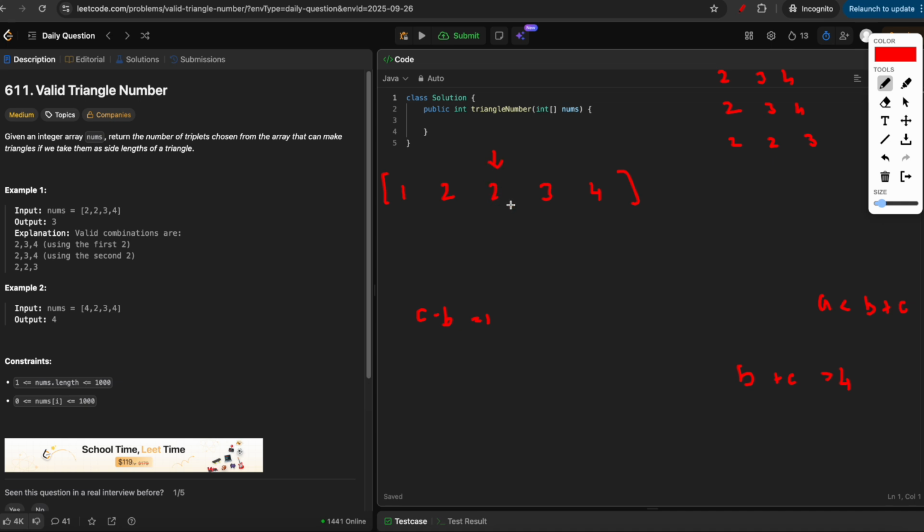2 is the longest side. With 2 as the longest side, we need to find how many triplets will form a valid triangle. Now b will be here, c will be here. So again we can see that b plus c greater than 2 is valid. 1 plus 2 is 3, 3 is greater than 2. So in the answer we will just add c minus b. So this is 1. That means another valid triplet is 1, 2 and 2. After adding this, we will do c minus minus, and since it is same, the loop stops.